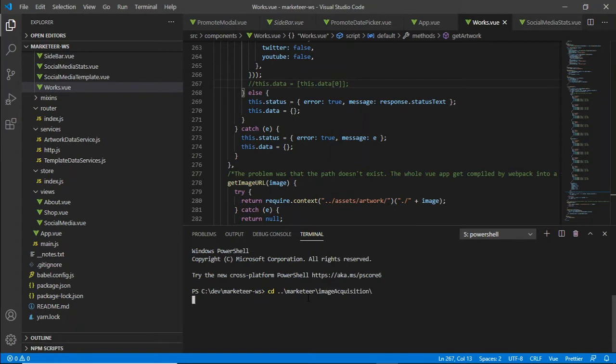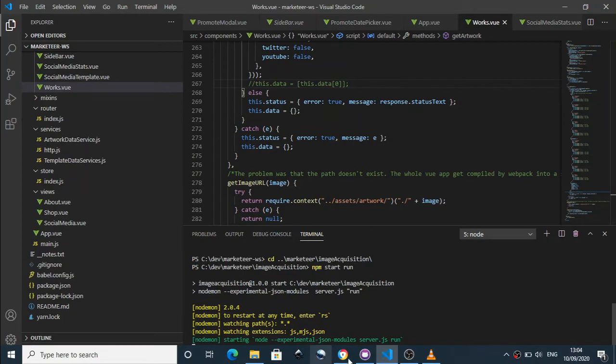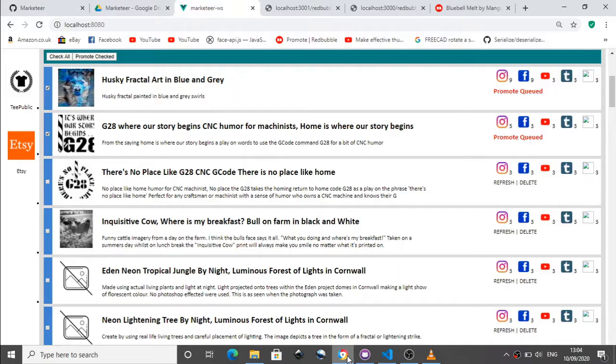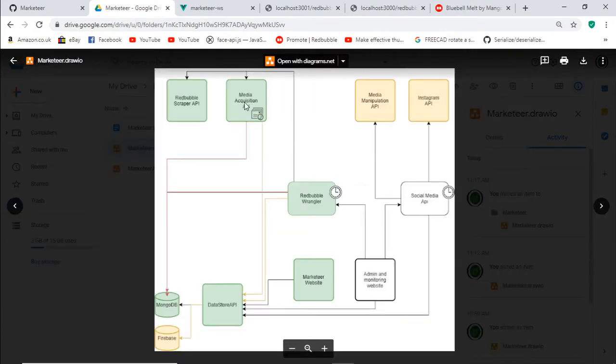Image acquisition. Run. So just load this one up, and that means it will be there ready to take requests from the Wrangler itself. So if we look back at our document, you can see that there's media acquisition. So the Redbubble Wrangler will go off, pull from the scraper, and also the media acquisition to pull in any image there.